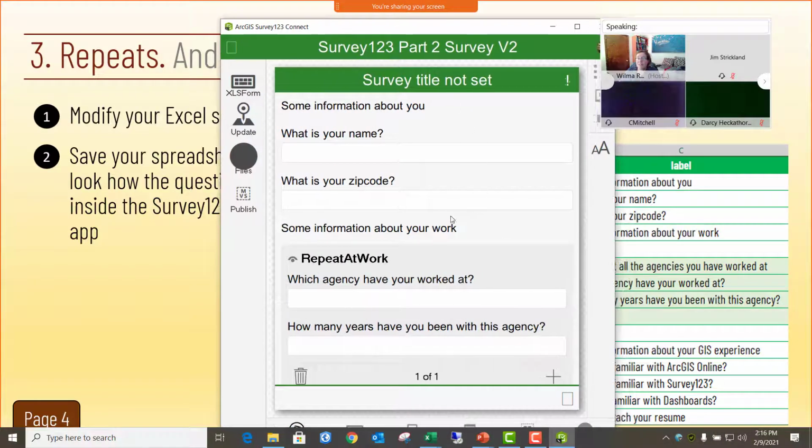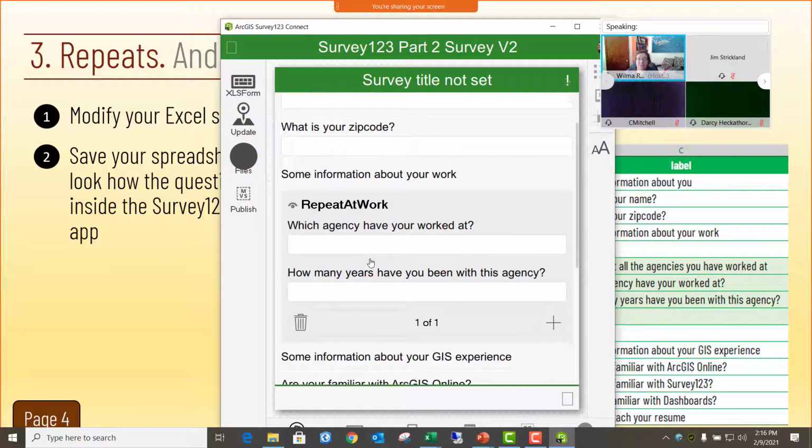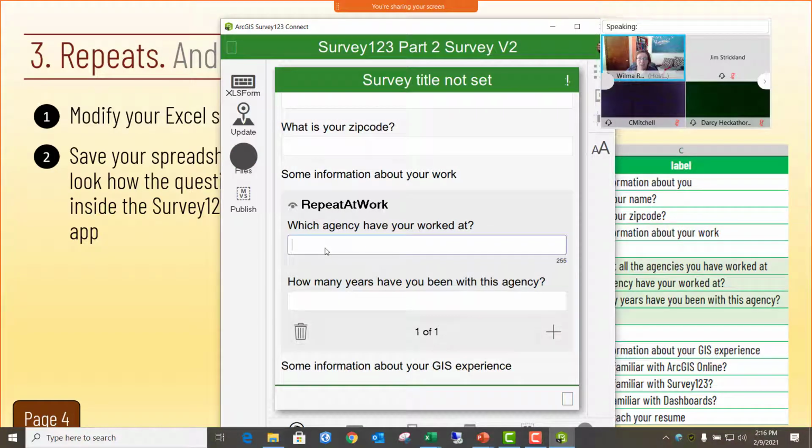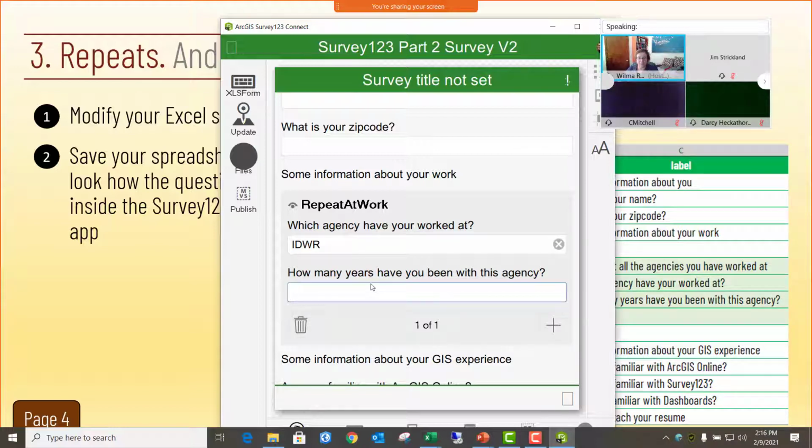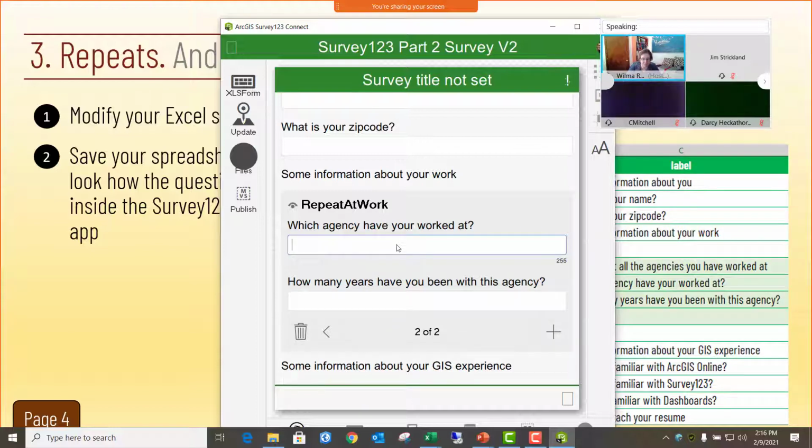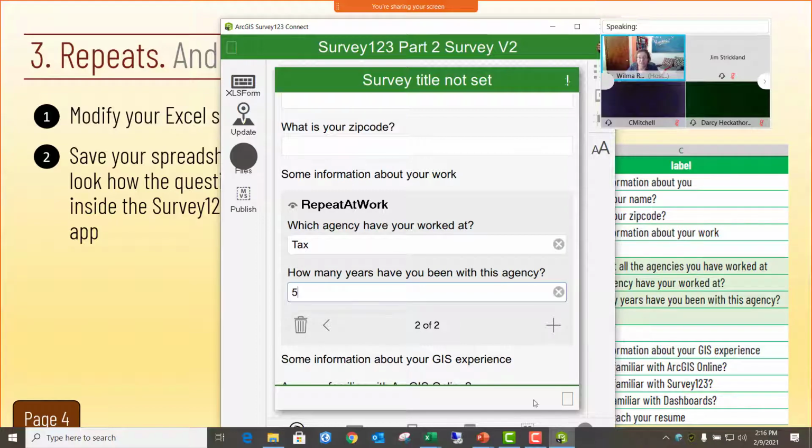So the warning that was there was still there from the previous time that I saved it. Okay, so here is my repeat at work. So I can type it in. So for example, I worked at the Idaho Department of Water Resources, and I worked there for 6 years in total, not 56, 6. And then I say plus, and then those questions show up again. So I worked for the Idaho State Tax Commission, and I was there for 5 years. And then I hit plus, and then you can just keep going on and on and on.